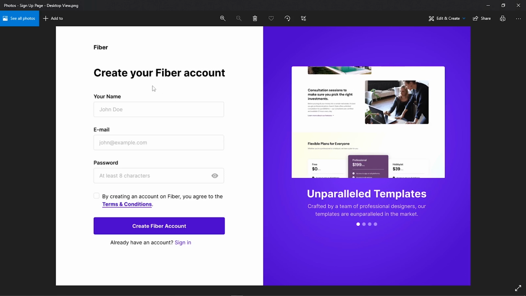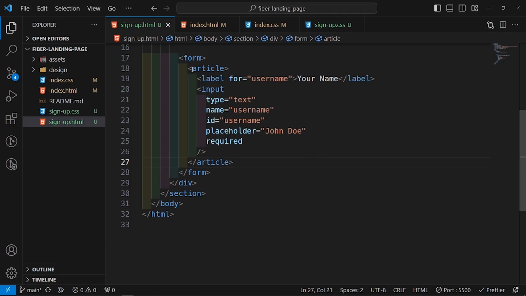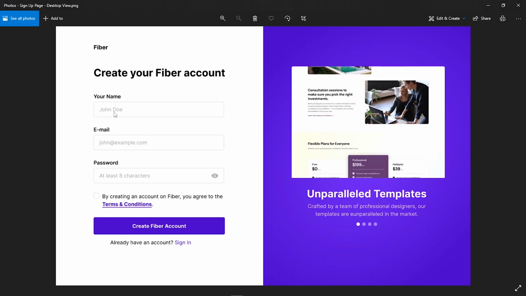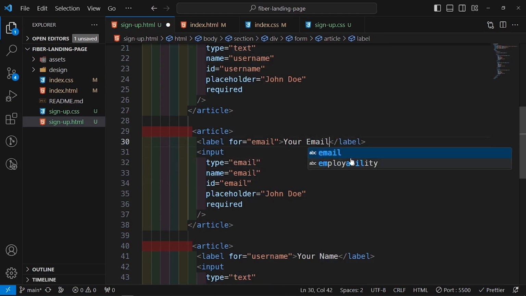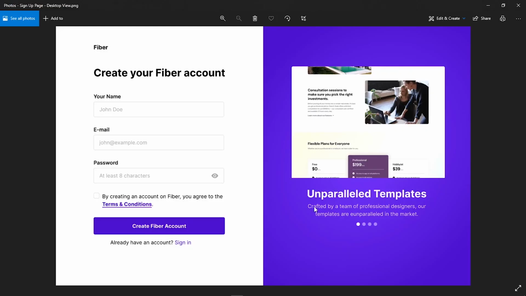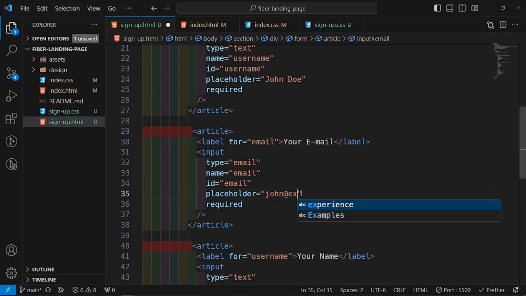Now let's build out the rest of these inputs, and the way we're going to do that is just by copying this article and pasting it twice. I think there are 3 of them, yes. And then this one, we're going to change to, what's the second one? Email. So just highlight this entire text using Control D, and then say email. The input type here is also going to be email, and this is going to say your email. And then the placeholder here is going to say john@example.com.